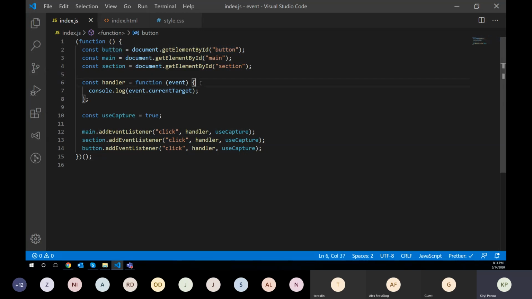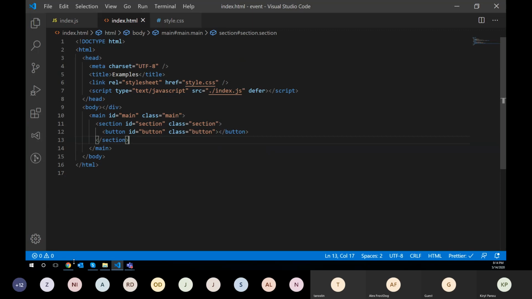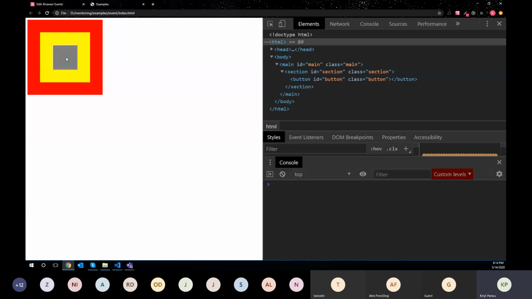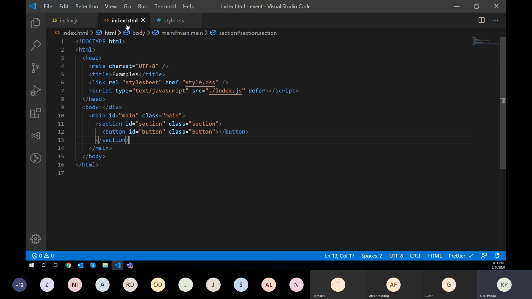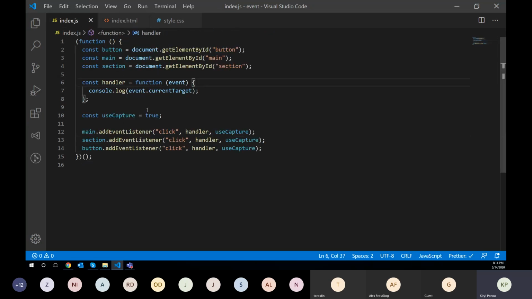So also we have event target. If we're clicking on button, the event target will be button only, because the click happened on button. And here is the simple JavaScript. Add event listener takes a third optional argument. It's a Boolean, use capture. The default is false.